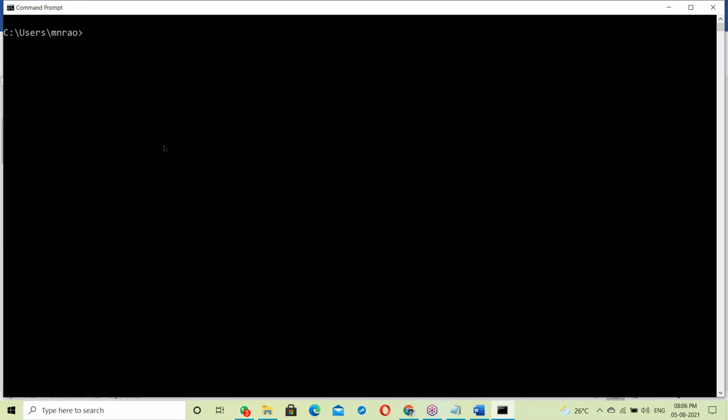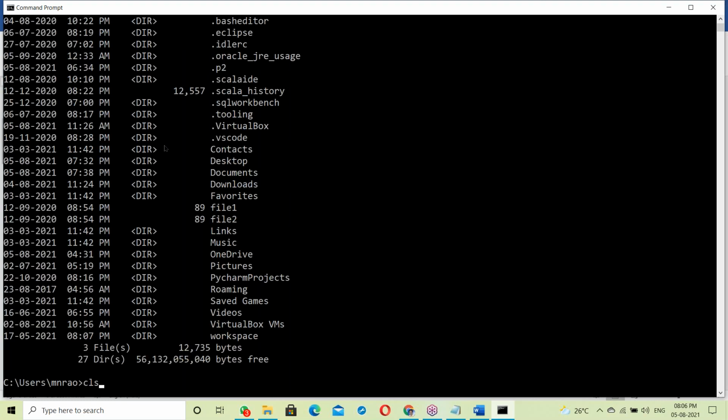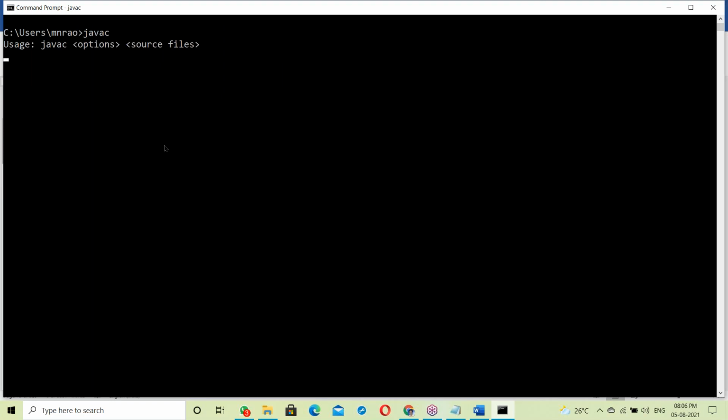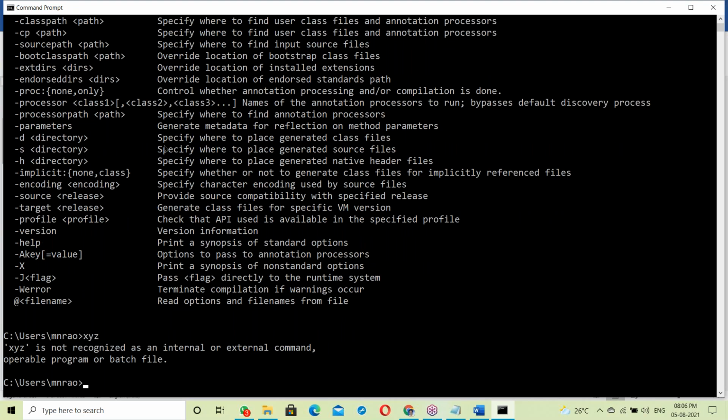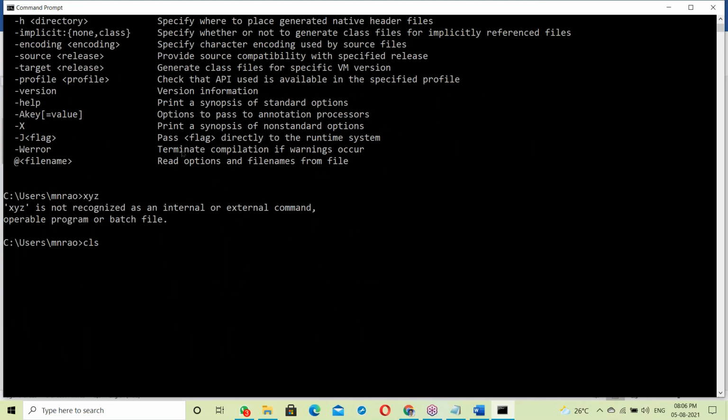CLS, clear the screen. Now the question is, what is the purpose of path setting? That's an interview question. Why do we set the Java path? Suppose I type an arbitrary command and get command not found. Why? CLS is working fine, dir working fine, javac working fine. So what is the reason? Let us see.